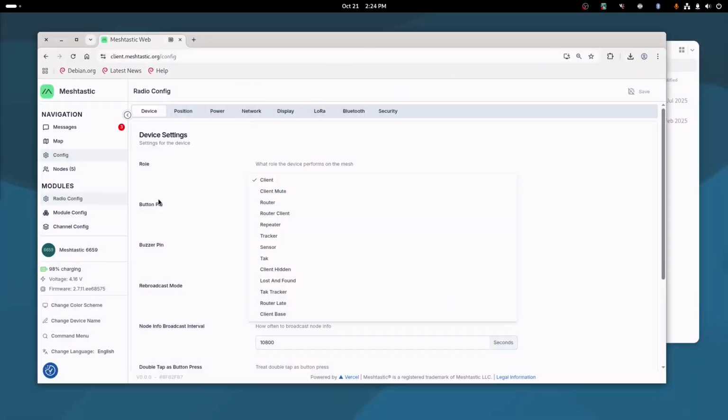I'm not exactly sure why. I haven't read into it, but looks like an interesting setting. Other options: router client, repeater, tracker. But for now we'll stick with client.